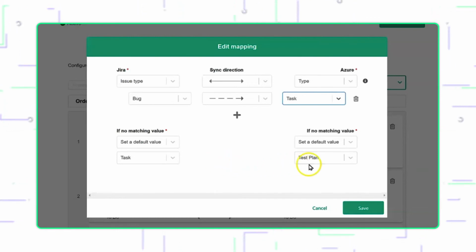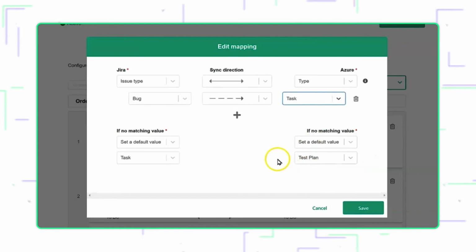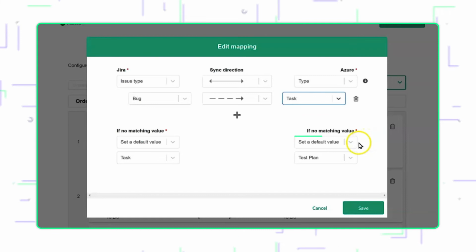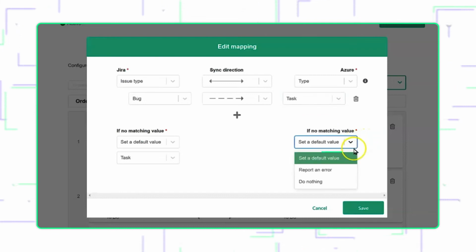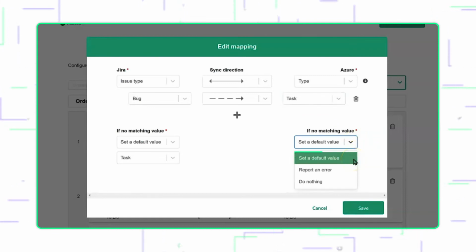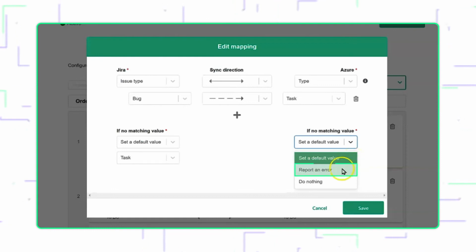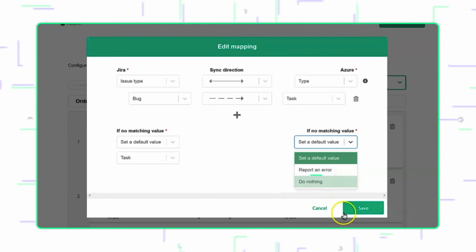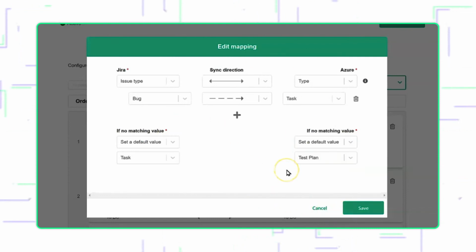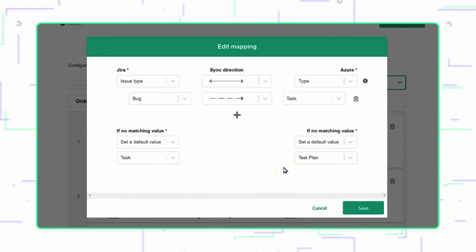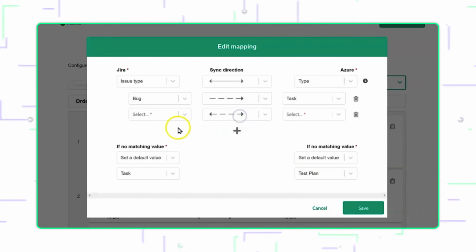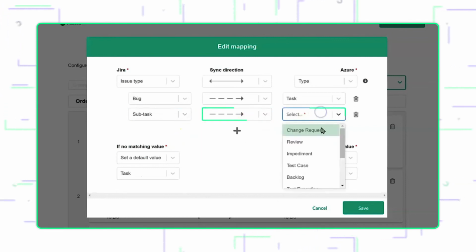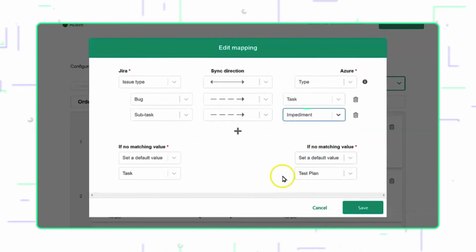There are some pretty useful values out here as well. So if no matching value is found on the target side, you can either choose Set a Default Value, and it will be created as some default work item type, or you can choose to report an error, or just ignore it, do nothing. Now that you're done with the configuration, let's map another one. This time, choose a subtask to be mapped unidirectionally as an impediment on the Azure DevOps side, and click Save once you're done.